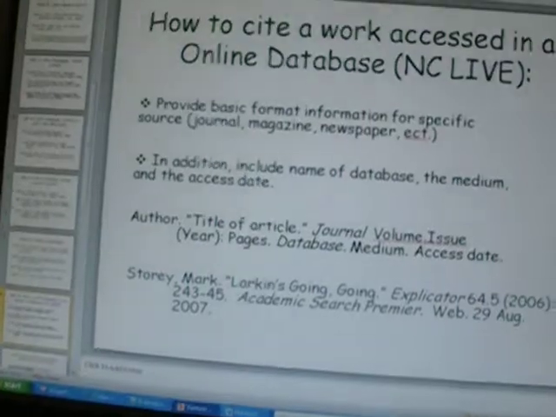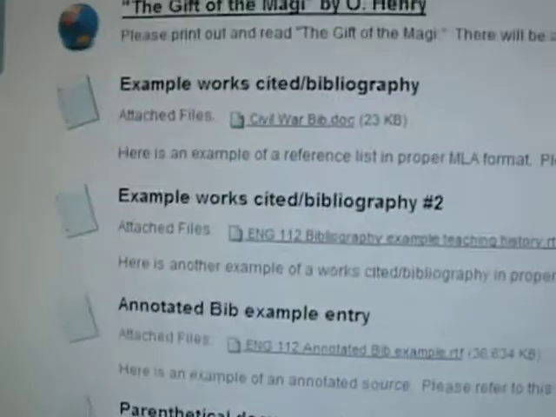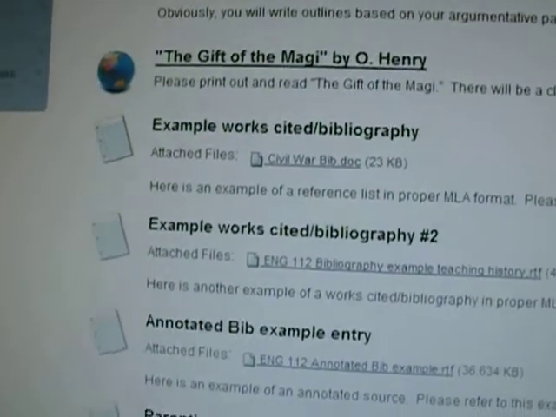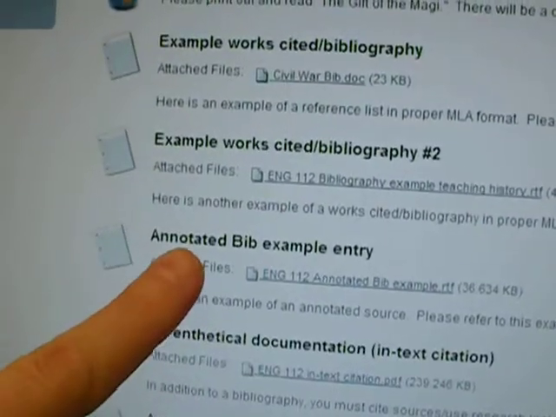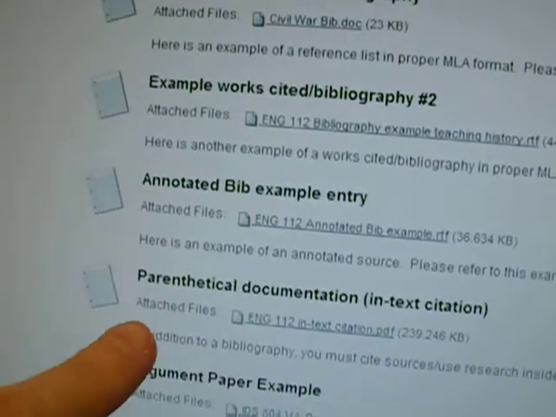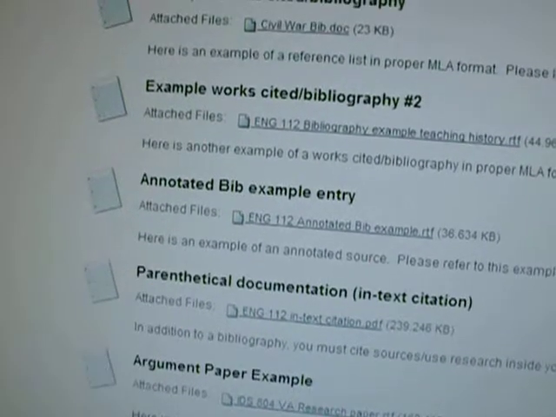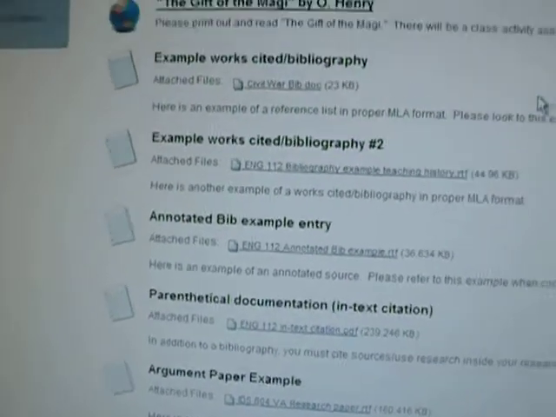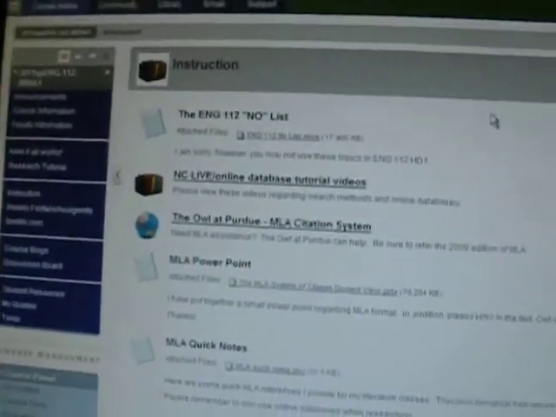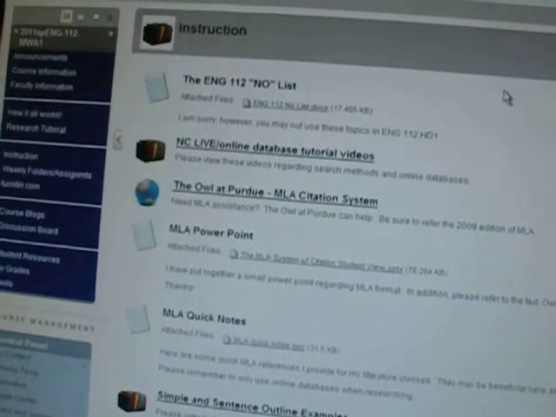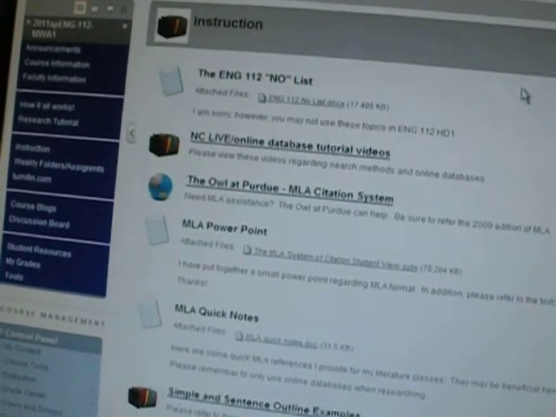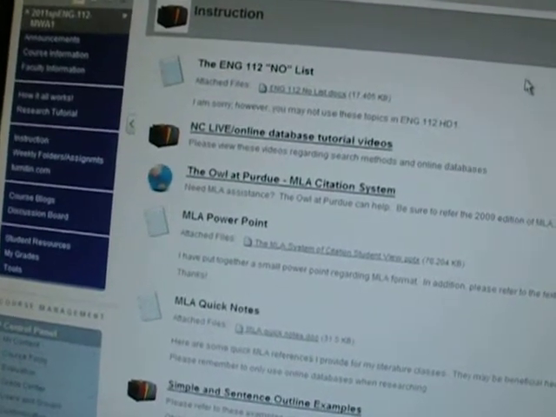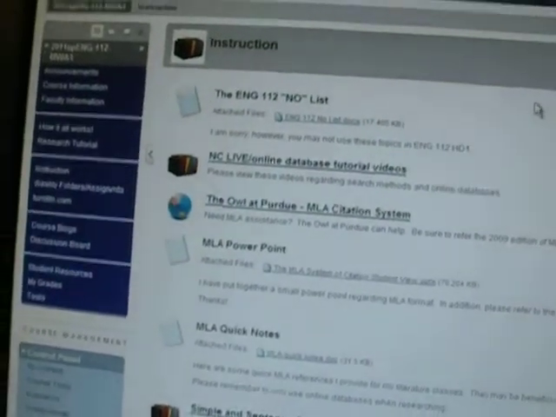Let me pull back to Blackboard. I gave you examples of reference lists and bibliographies. When we get to the annotated bib, there's an example. Here's an example of parenthetical documentation, which is the second part of MLA format. There's plenty of examples to get you started. Remember, MLA is just a format, and you've got to plug and chug. You've got to put the correct information in the correct order with the correct punctuation and italics where it's needed.